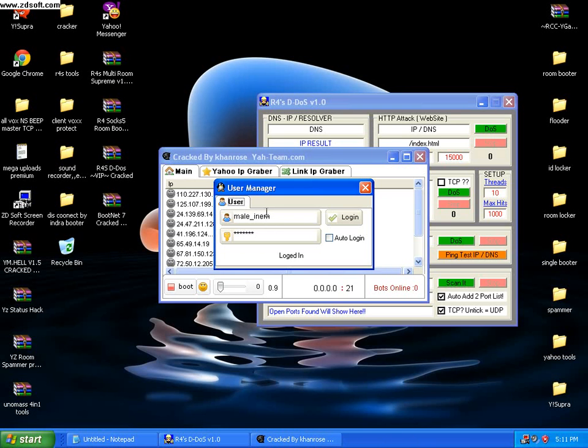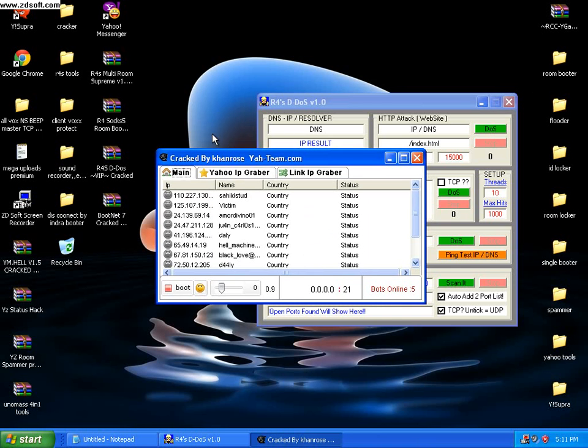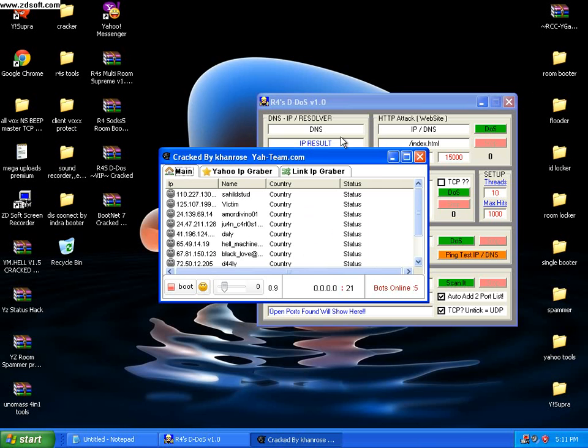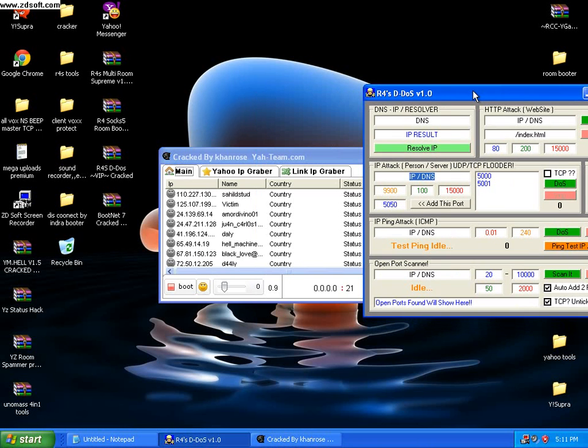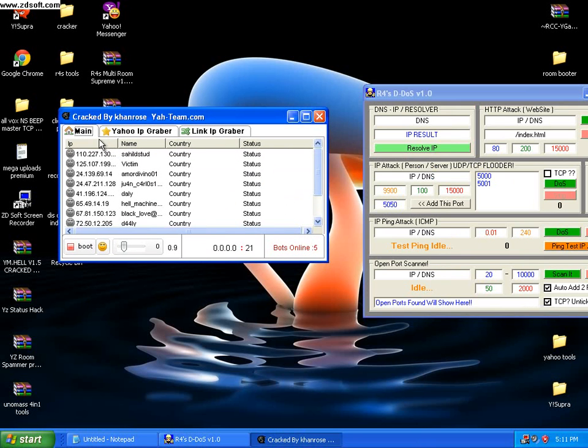First, you must log in, put your Yahoo ID and password, then log in. Login server, as you can see, it's already logged on. Now, as you can see, I do have some IPs grabbed in my IP net connection booter.